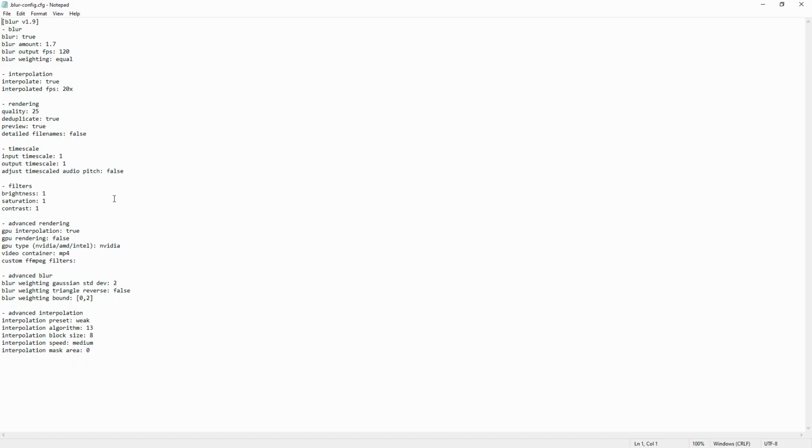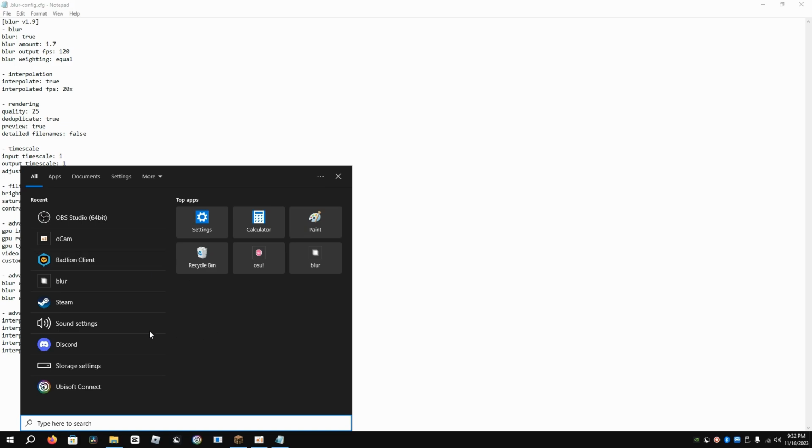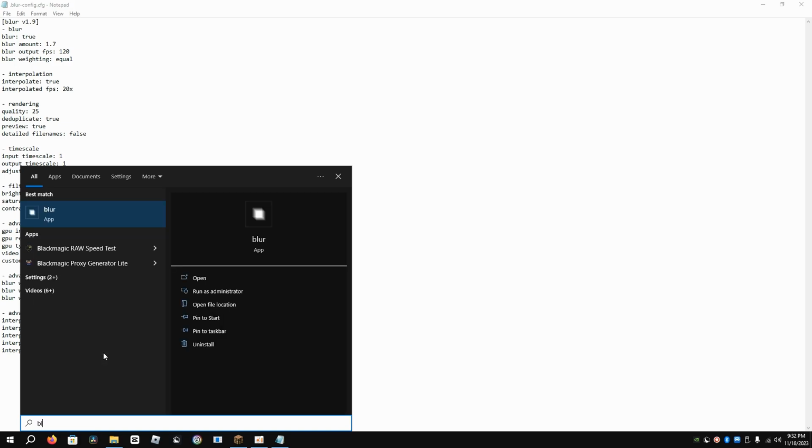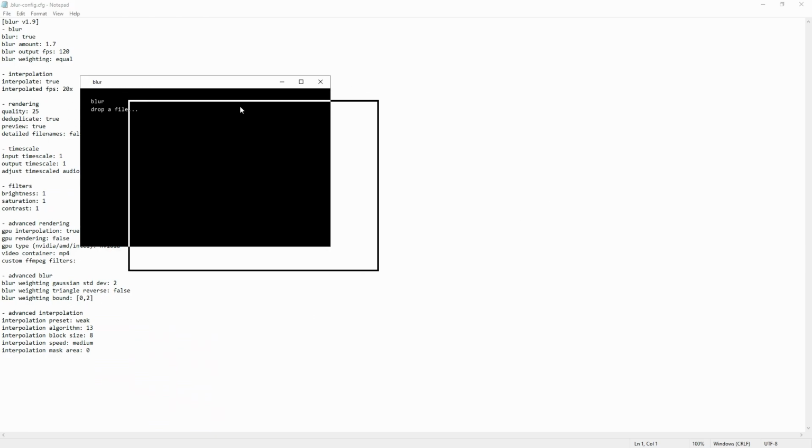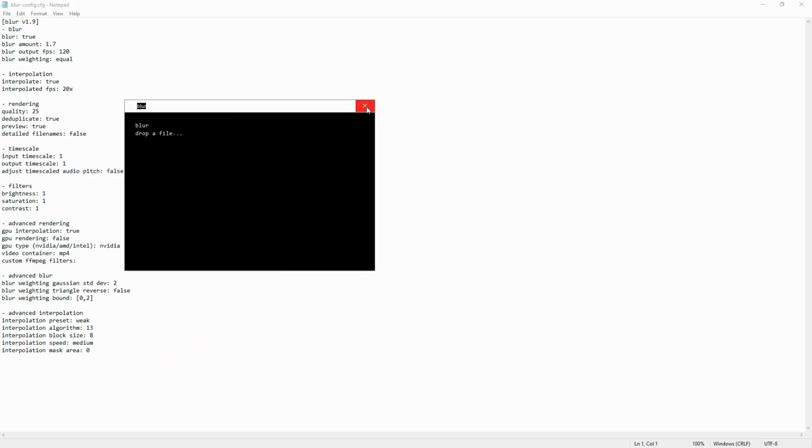Alright, so this is the part that matters the most. This is render settings. Now I'm using Tecno's Blur, which is by far the best render tool I've used. It's like one of the only render tools I've used, but it is by far the best. To render something, you just want to install the software first, and just search up Blur, then just drag the file in here. Now we're going to be focusing on the settings.